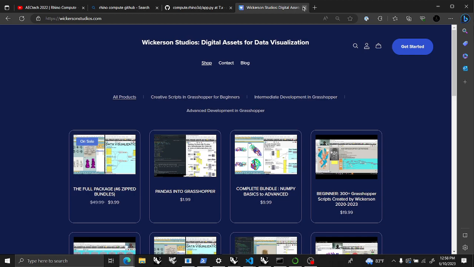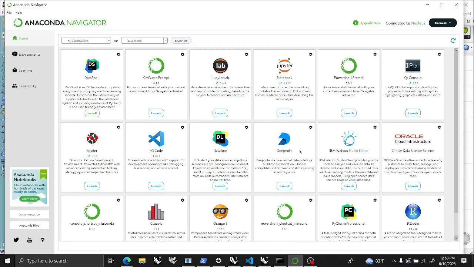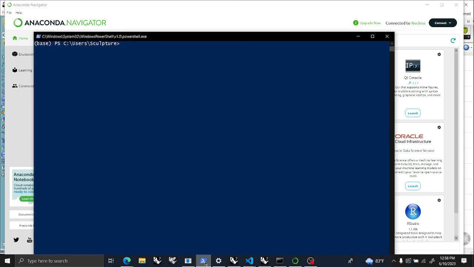So when you get that download and you decide that's what you want, we can leave that. You're going to open Rhino. You're going to open Grasshopper, and you're ready to go, but you want to open some of those files. The other dependencies are you have to open PowerShell. You don't have to use PowerShell, but I use it. You want to launch that. It will launch something very similar to here.